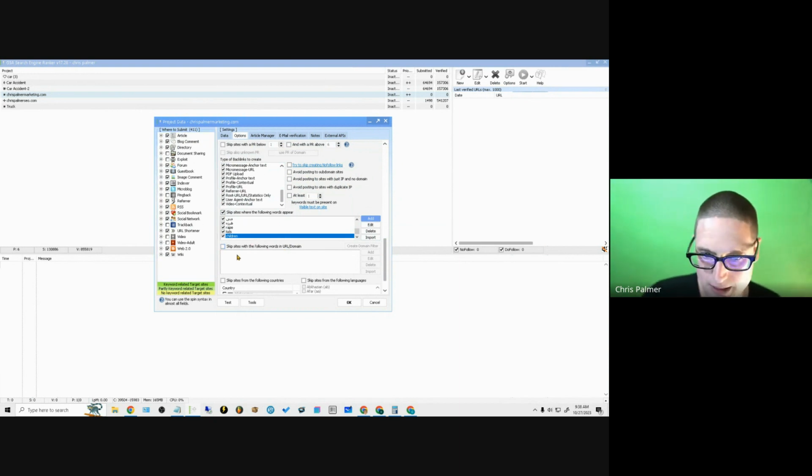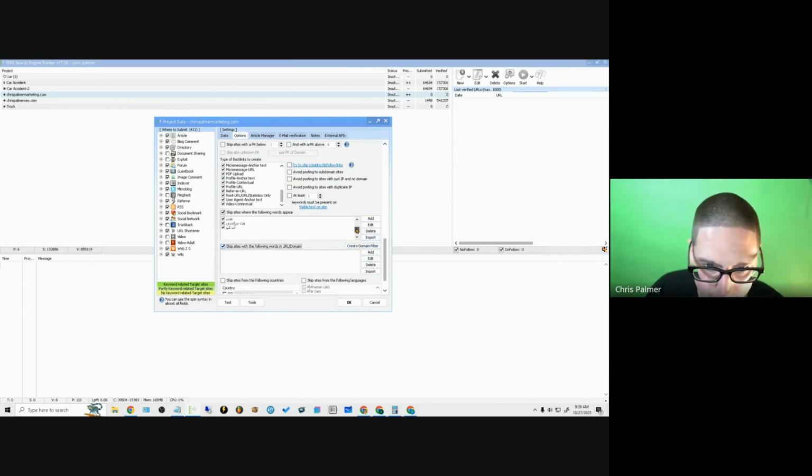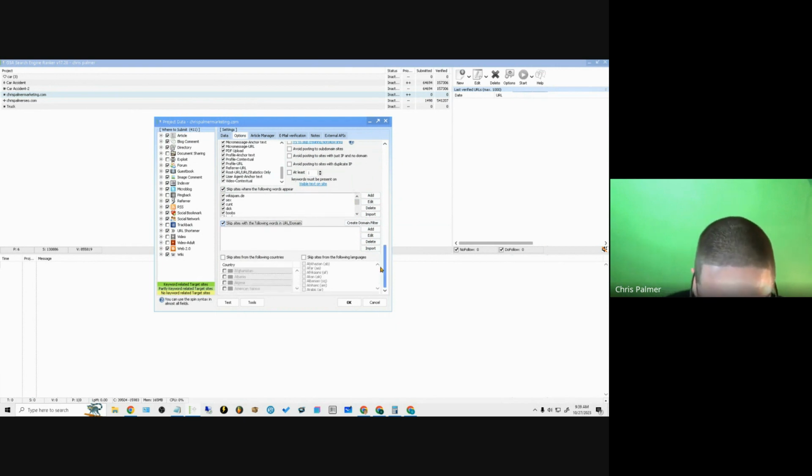So down in here, skip sites with the following words in the URL. Again, the same rules apply. I don't really care what it's about. Words up in here like BOOBS don't bother me, but certain things need to be skipped over. Now, we're going to come down here, skip sites from the following countries. Absolutely not. We're going to click OK.